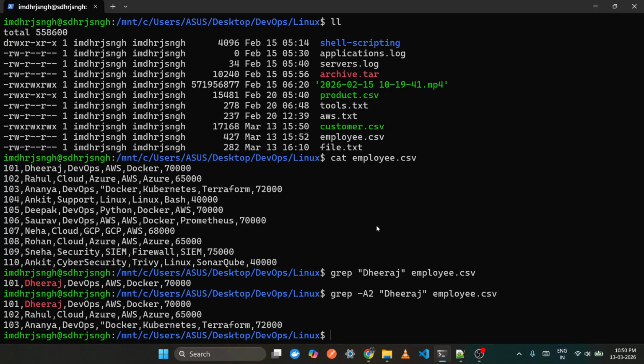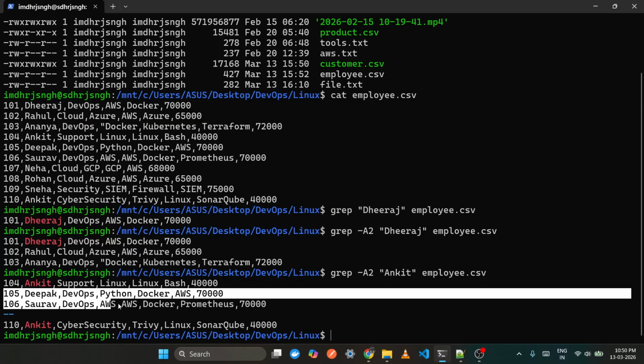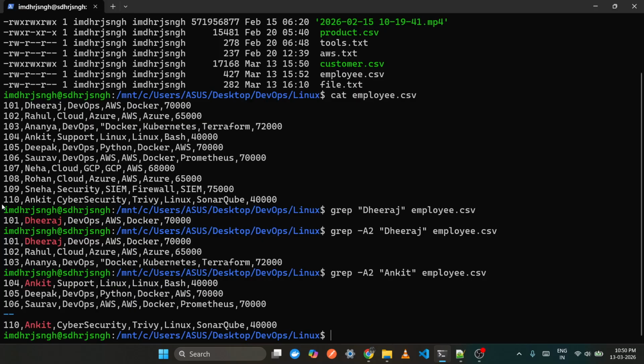Likewise, you can try with other patterns as well. Instead of dheeraj, I would like to use Ankit. Just observe it. Firstly, Ankit has been found at the fourth line. That's why the fifth and sixth lines have been printed here. But Ankit is also there at the last line, and that's why nothing is printed after it. This is the last line, and after that, nothing is there.